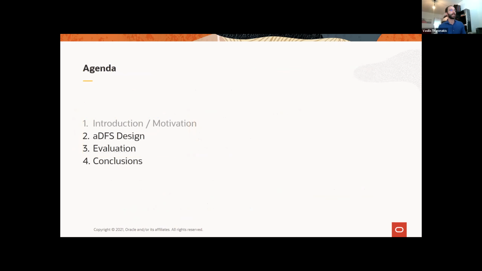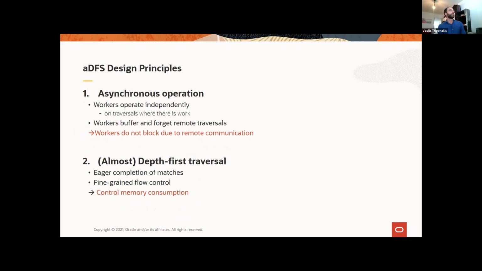Right. Let's see quickly how we achieve this in aDFS in PGX.D. So aDFS is built on top of 2 principles. First, it works with asynchronous operations. This means that the worker threads operate independently. Essentially, worker threads focus on parts of the query that have work to be done. And then workers buffer and forget remote traversals. Whenever you have an intermediate result that is targeting a remote machine, the worker simply puts this in a buffer and forgets about it until the buffer is full. So essentially, workers do not block due to remote communication, or almost never block, let's say.